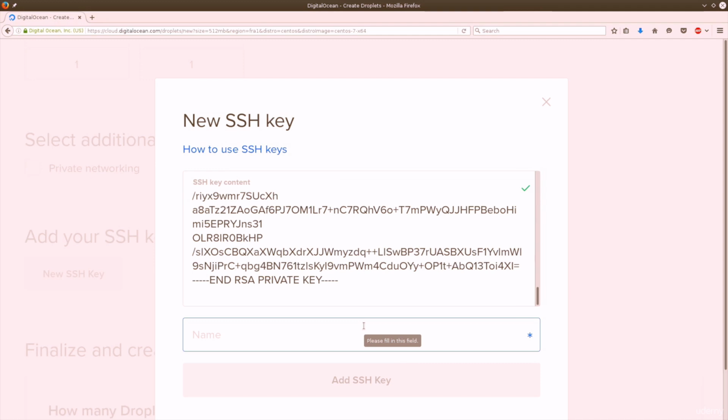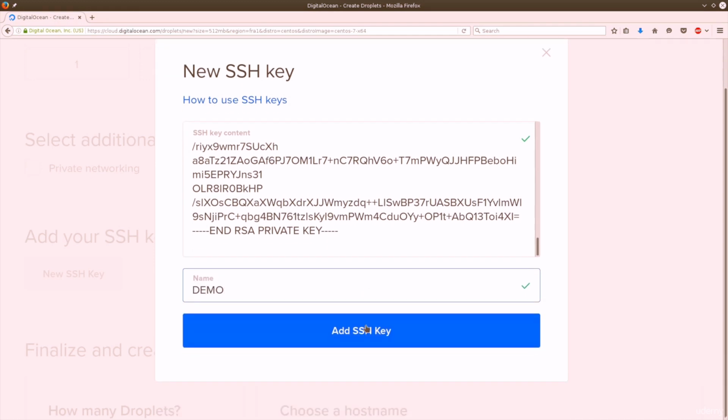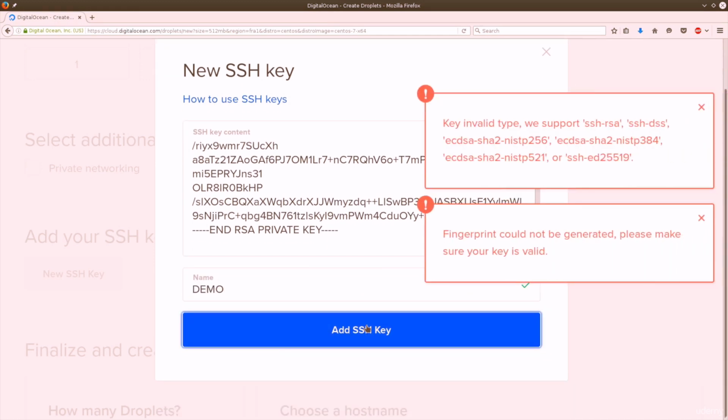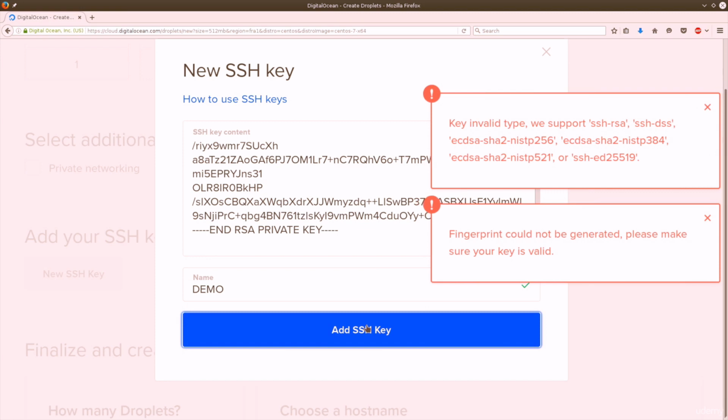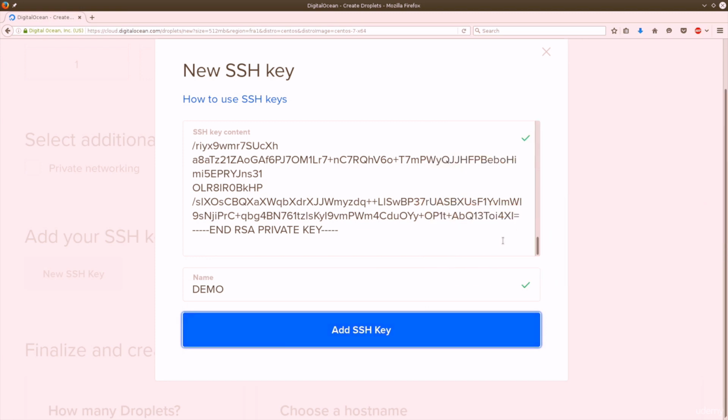Name: demo. So I'm just gonna go ahead and click Add SSH key. Key invalid. Why is the key invalid?